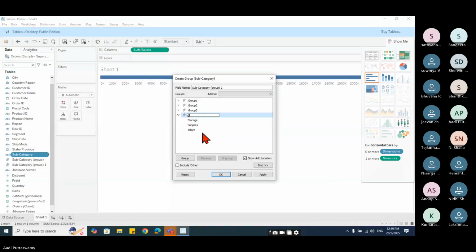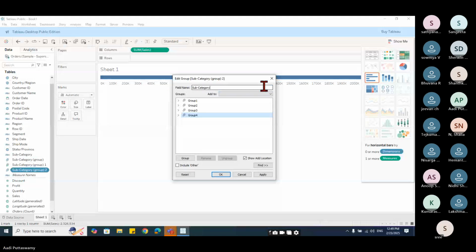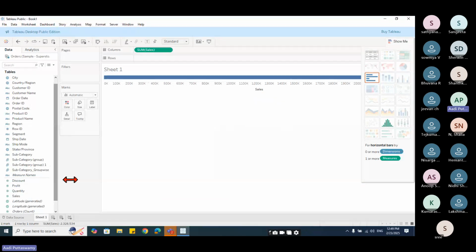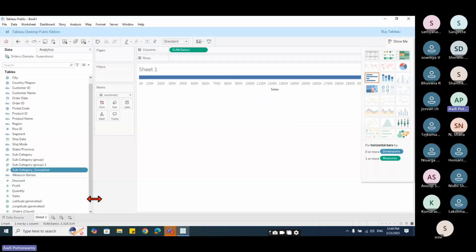You can see this. Manually, I selected based on the labels. Now I will say apply and OK. Before going here, I can rename this as well. It is saying subcategory group 1, group 2, group 3. So what I'll do, subcategory, I will name it as group wise and say OK. See, subcategory group wise. I created one separate group.